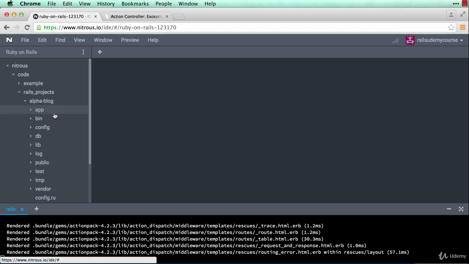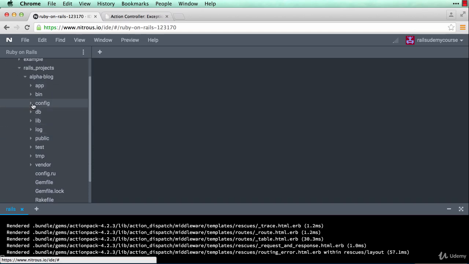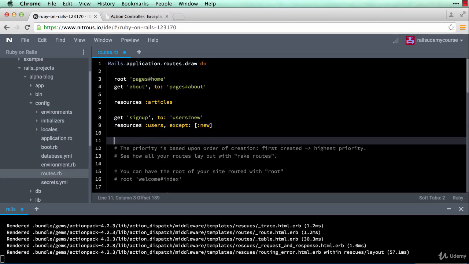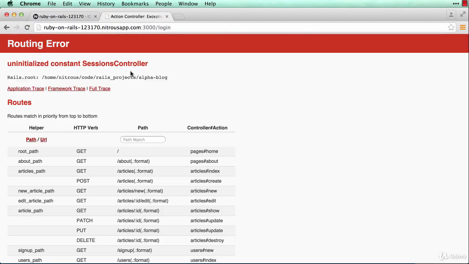So back to my IDE, I'll go to my config routes.rb file. Over here, I'm going to do get login, and I'm going to send this request to a controller and an action. And the controller, I'm going to name sessions, and the action will be new. So sessions controller # new. Save that. Now if I reload, uninitialized constant sessions controller.